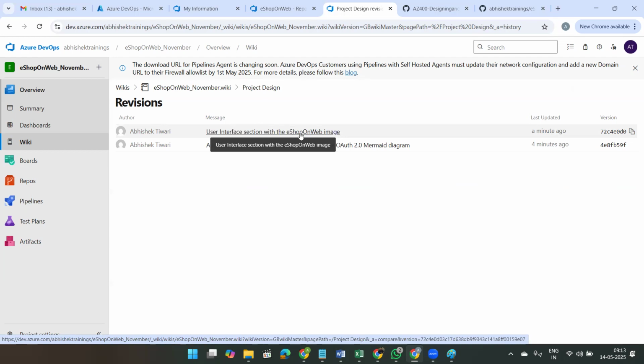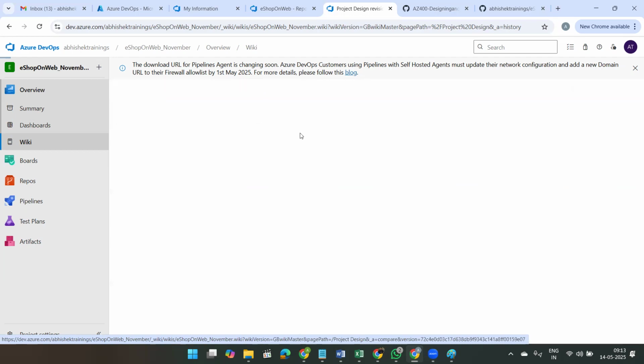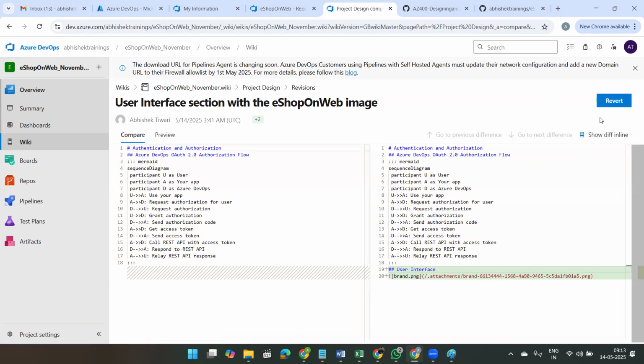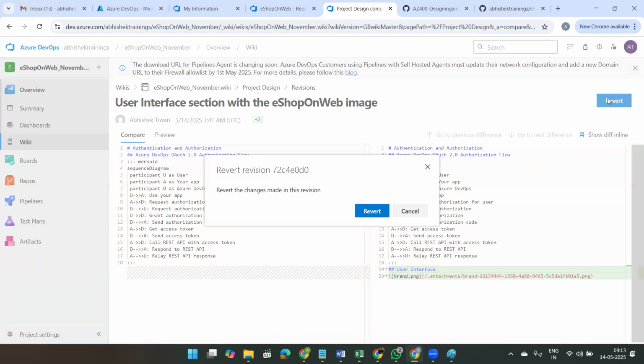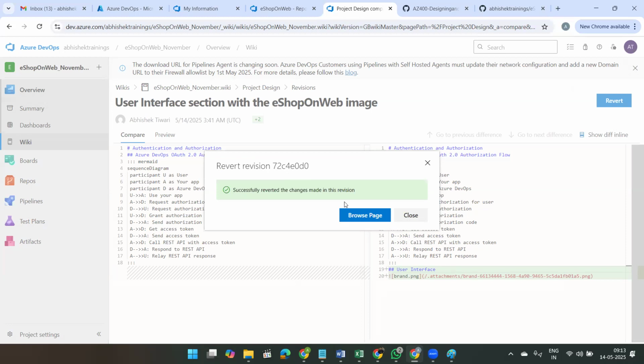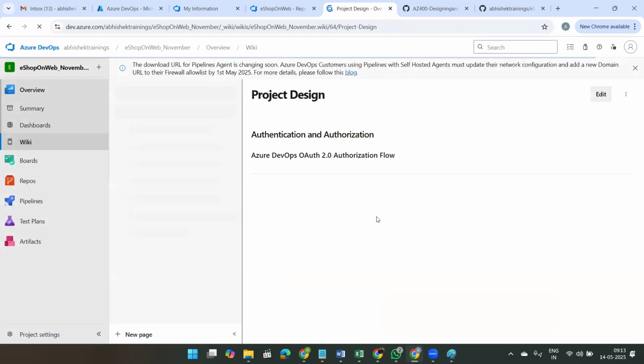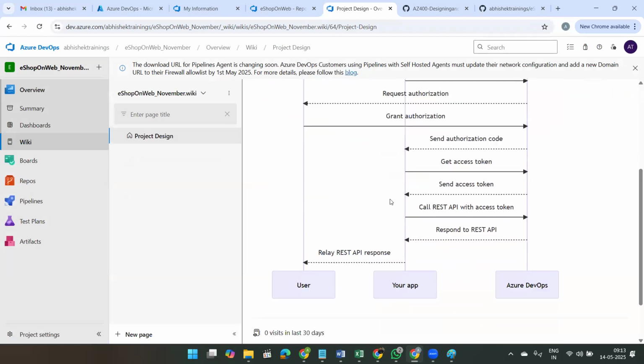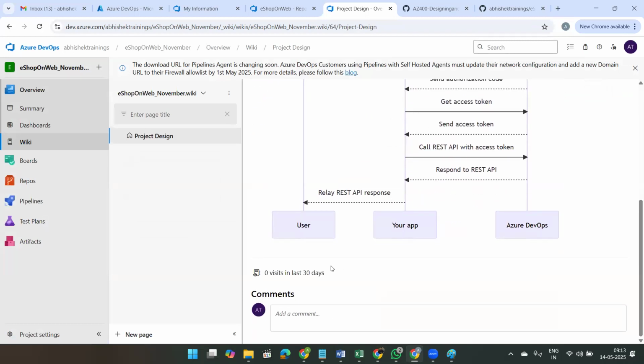Suppose I want to revert that logo, that image. So I can click on that and there is an option to revert. So I can revert that, so that the revision is reverted now. Now you will browse the page. You will only see the flow, not the diagram. You can revert back as well, if anything is done by mistake. So you can see the project design page and it is successfully reverted.